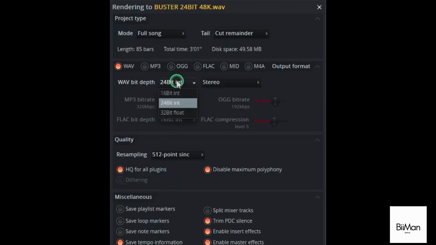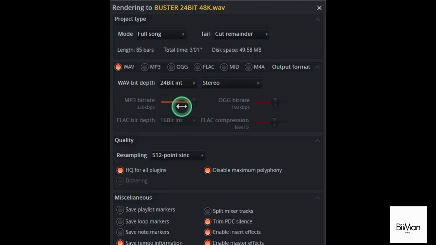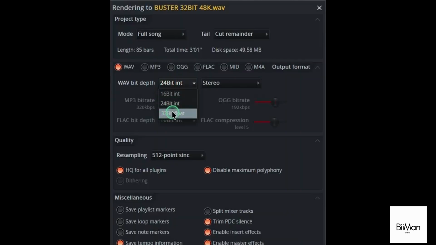But if I wanted it to remain at 32-bit, I could select 32-bit over here. The dithering option is still blurred. If I select 24-bit, the dithering option is still blurred. So I don't dither this second file, you see. Now, if this is just the mix and I want to send this file for mastering, I don't change the bit depth. I'm going to maintain this 32-bit depth.